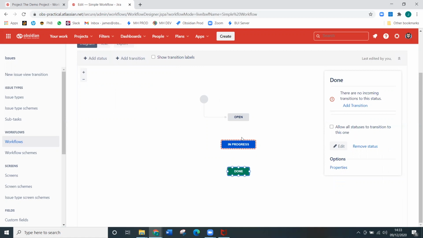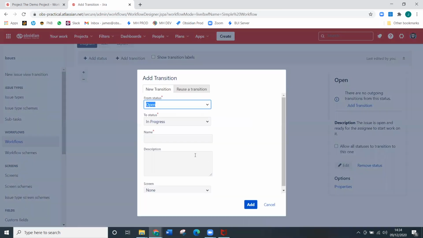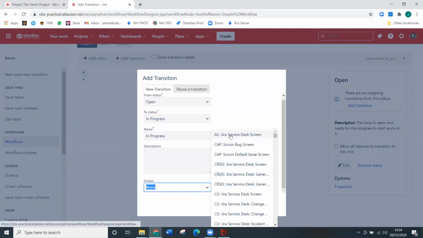Now, I need to link the statuses. Basically, I need to draw transitions between each status in order for the ticket to go through the workflow. So I'll just draw a quick line. Give it a name of this transition, call it in progress. If I wish, I can have a screen pop up between this workflow. So users will have to fill in certain fields.